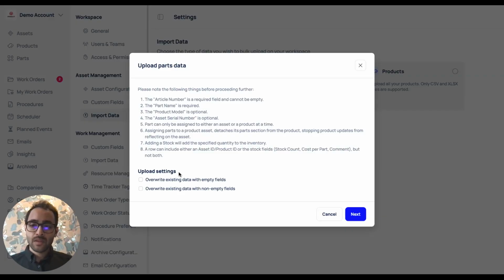Of course, if you want to overwrite existing data with empty fields, you would check this. Or if you want to overwrite existing data with fields that you're bringing in to the system as more like a patch or something that you're updating on parts, then you would check this.